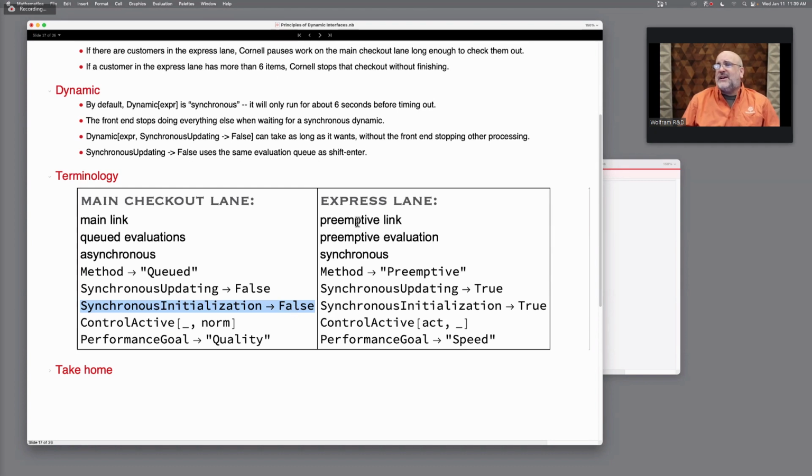And on the other side, we have the fast link, the system that expects its evaluations to be fast and is optimized for that case. Sometimes you'll hear talk about the preemptive link or preemptive evaluation, synchronous dynamics in Button and EventHandler and ActionMenu. You might see Method Preemptive. This is the default for those controls.